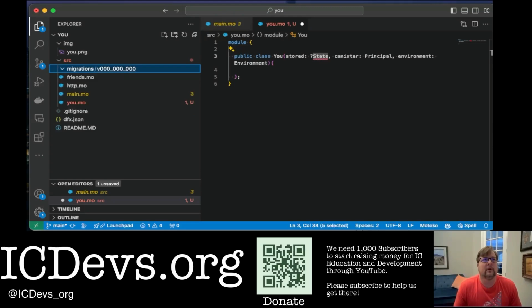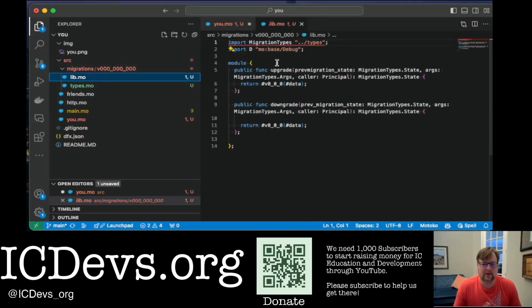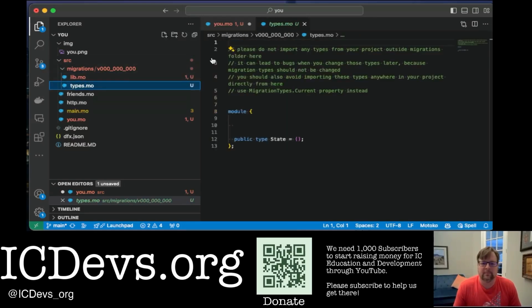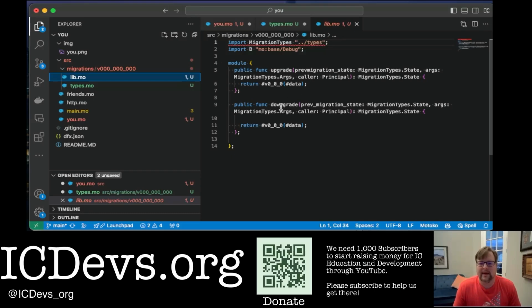Here we're going to have what we call the unit migration. And I am going to paste in these. When we click on these, you'll see that we start with types. There's almost nothing in here. State is empty. In our types and in our lib, we have upgrade and downgrade.